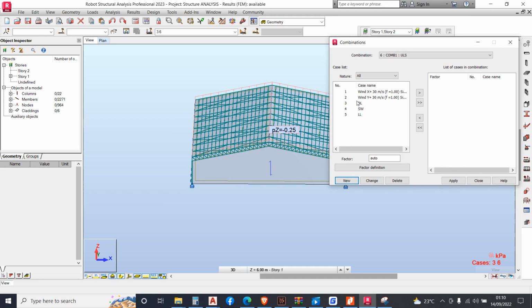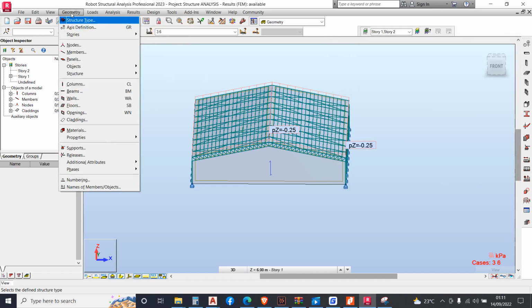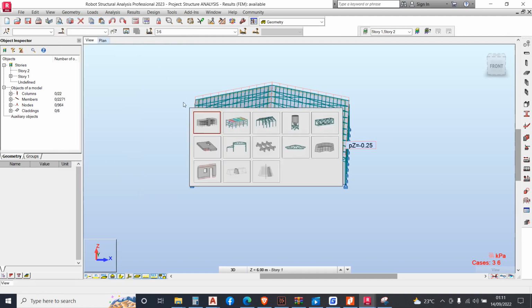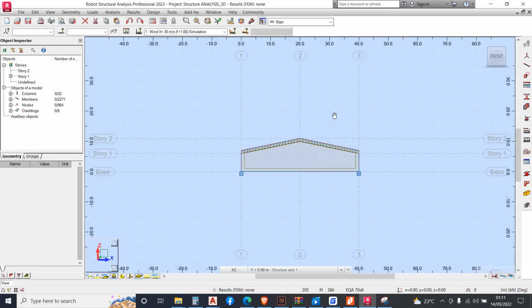We can select this, and this we can move this side and apply. Close. Let's do that for now. Let's come to geometry. Under structure type, let's change to 3D truss model and try to run the analysis again and see what comes out of it. Okay.